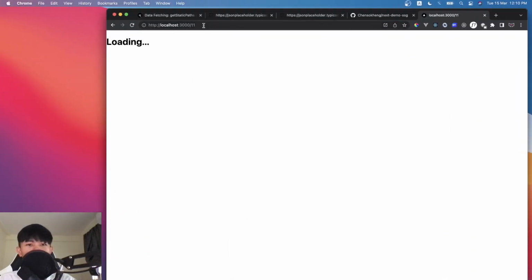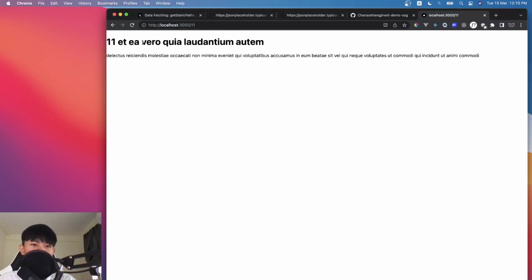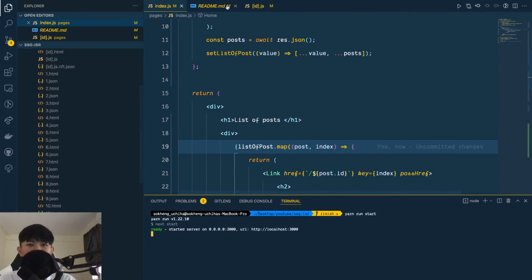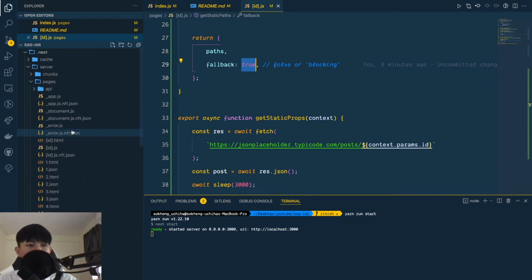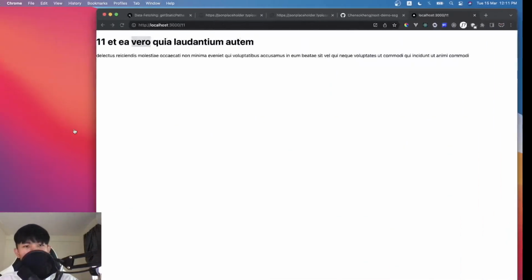Now if I go to this page, it does some loading for me and then it's fetching, because in this one I'm using fallback true. This depends on your use case. You can use blocking or true, it's up to you. But make sure that you don't use fallback if you're going to implement pagination. All right, I think that's pretty much it.